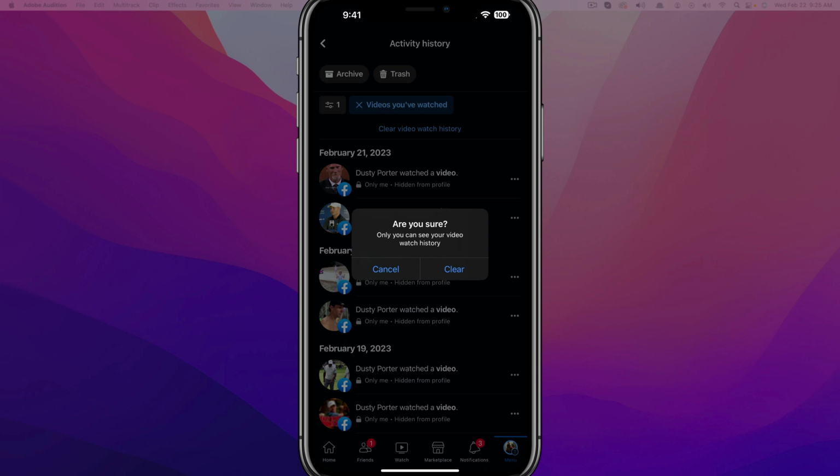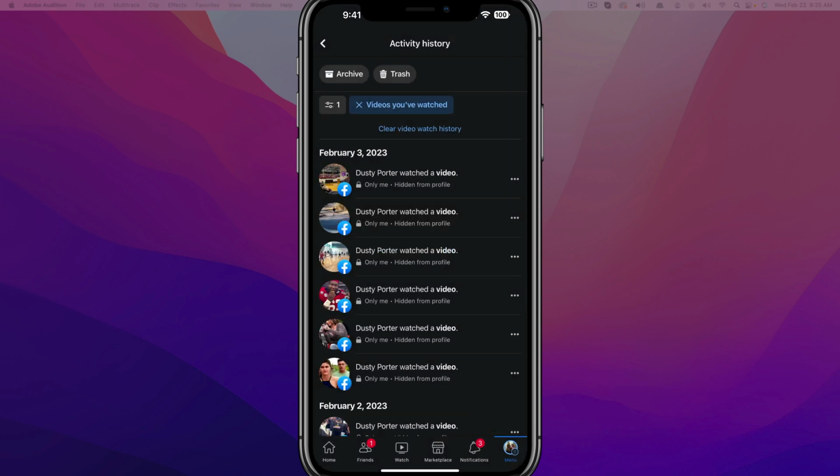It says, are you sure? And then tap on clear. You may see a prompt that comes up that says we've started clearing your watch history. Depending on how long that watch history is, it may take some time.